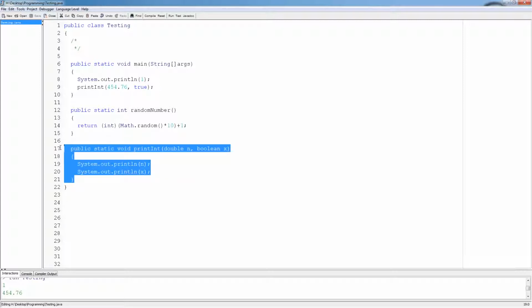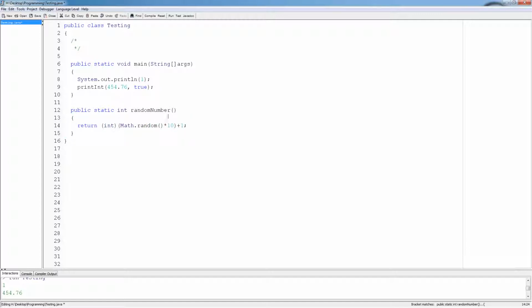So let's say we're going to re-implement this method here so that it gets passed a random number from a starting value to 100 plus whatever. So if we were to call random number from 0, it would print out a number from 0 to 100. So let's do that now.